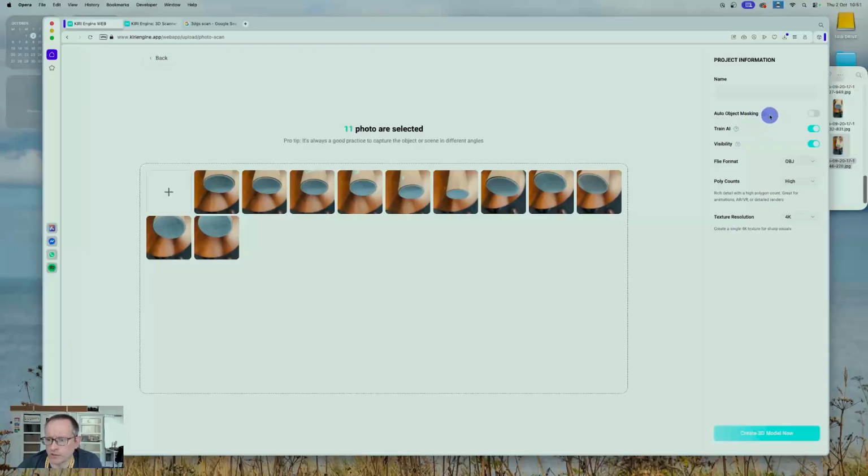Auto object masking, so this is if you've had it on a turntable or something like that, and it helps to remove the background, so it's good to have that set on there. Train AI, that's entirely up to you. Visibility, this is whether they use your model on the website. File format, so this file format's fine.